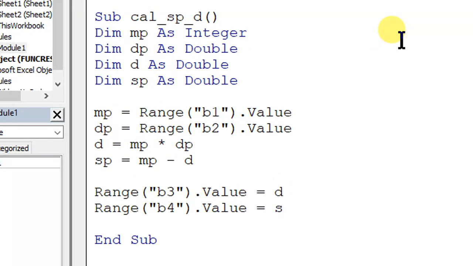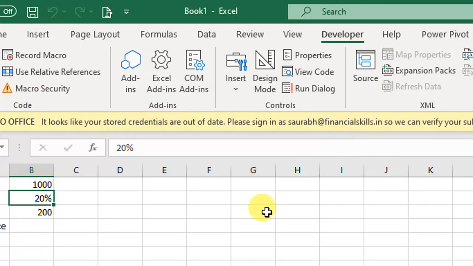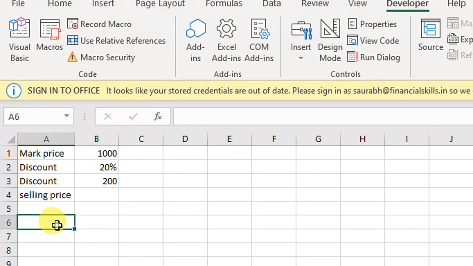So this is a program for calculation and for SP. Let's now try to run this program. Run, run. So we have run. Let's see what the answer is. The answer did not come for selling price. Why? Let's see.